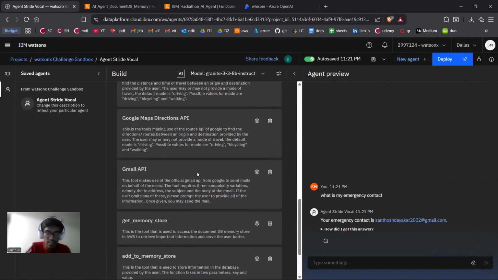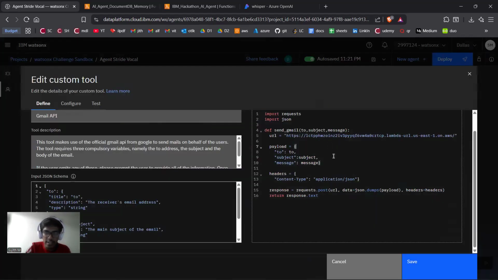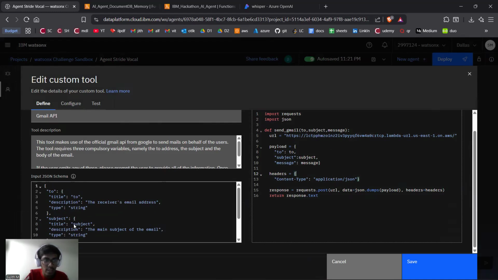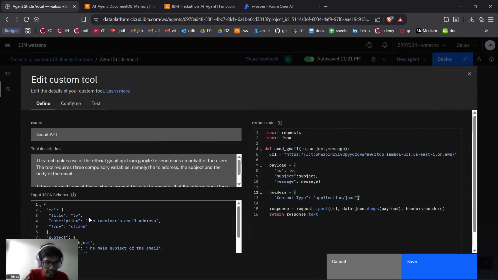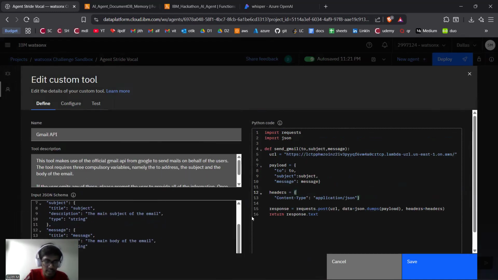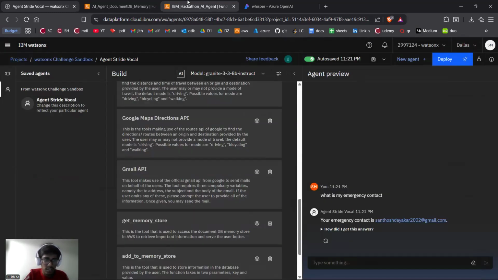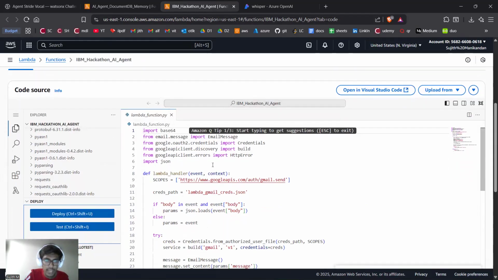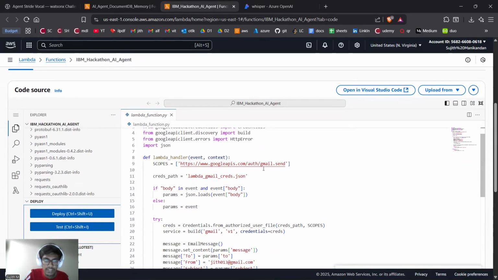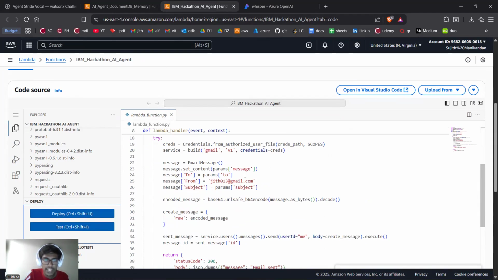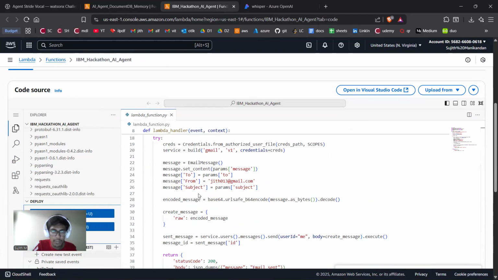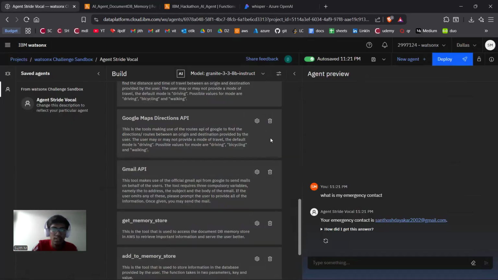Another function is the Gmail API. This is again a post request to the function that is running on Lambda. This is just the input that needs to be given to the Gmail API. It needs two values: there's a subject and then the message. So I have the code for the email API. I have the credentials stored in the JSON file. So this will just send the email with the credentials and then the message body and the recipient from my own Gmail. This is just my personal Gmail.